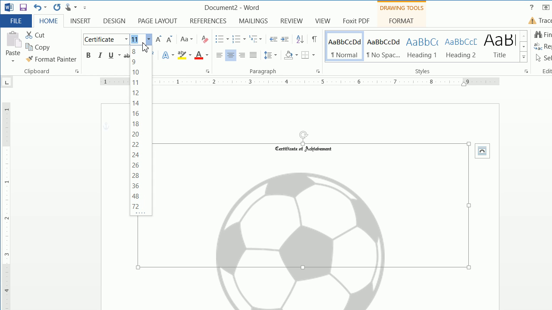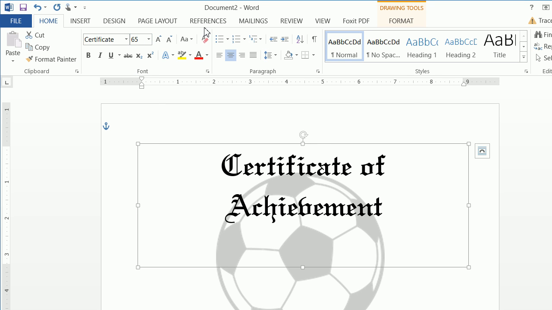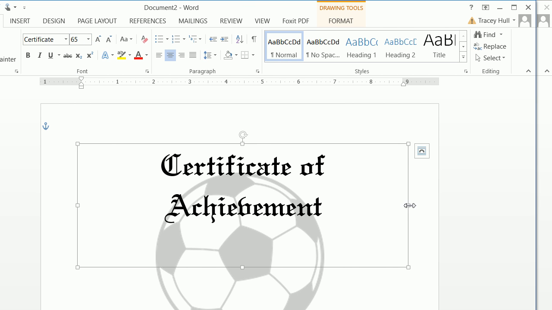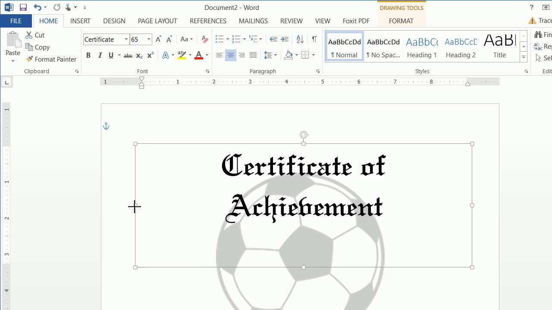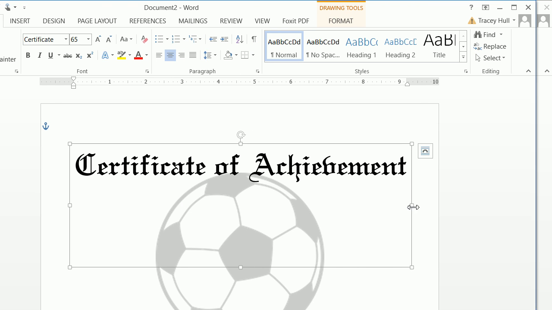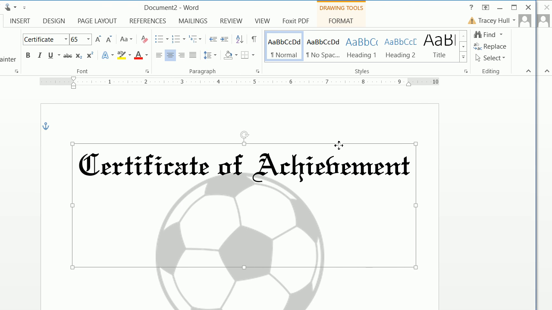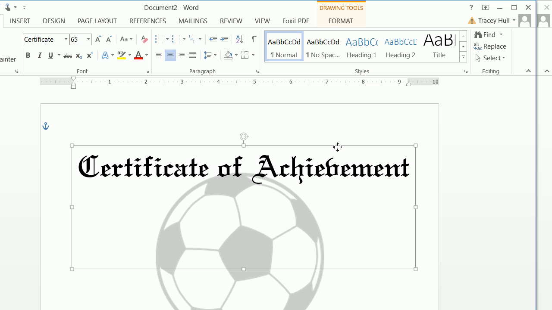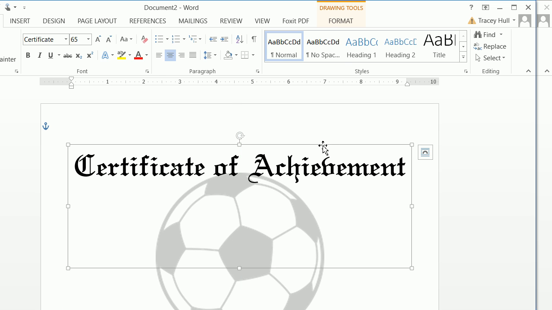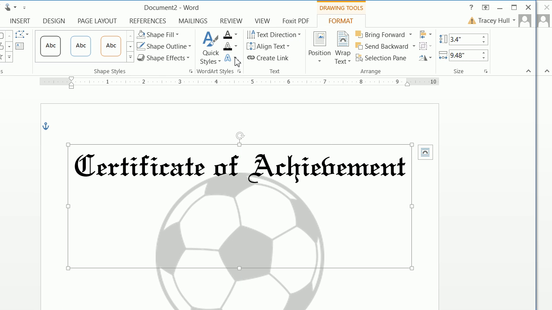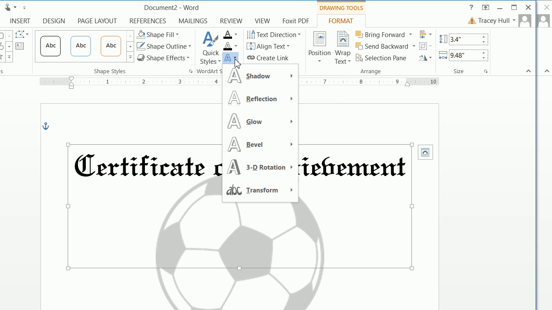And the size of this is 65. So we're just going to click on 65. And then what we're going to go ahead and do is make this big enough. And then we want to ensure that this is centered. Here we go. And then what we want to do is click on Format, and we want to click over on the quick styles, or right next to the quick styles.